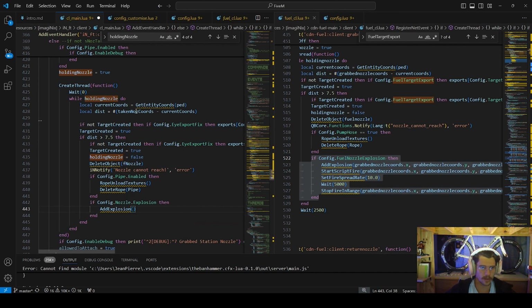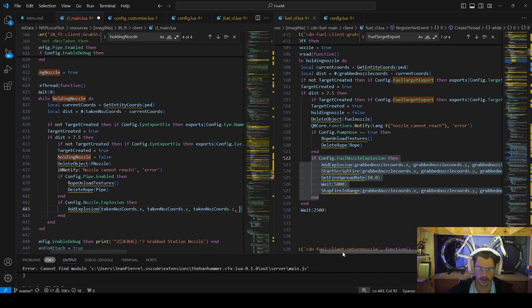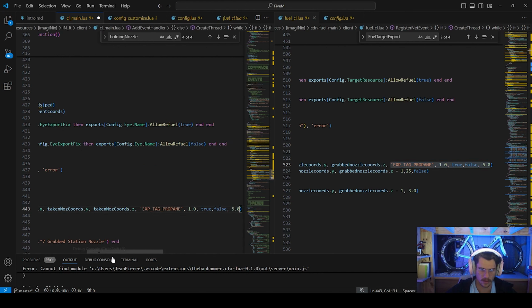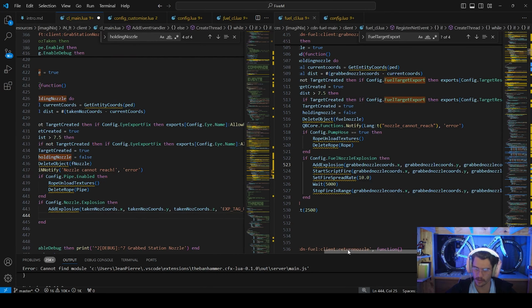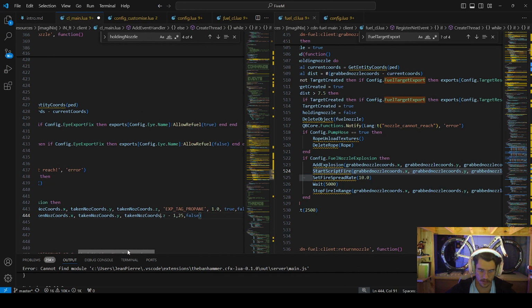Grab the nozzle coordinates, take nos.x, y, .z, tag propane. We'll just continue with this. Right. So we're adding an explosion, and this will start a fire at the location.